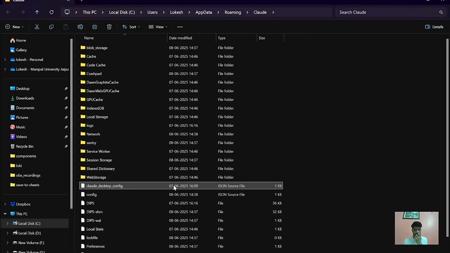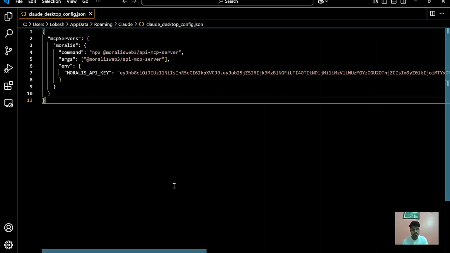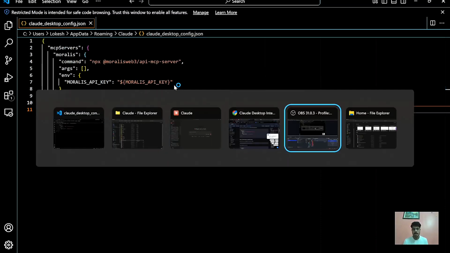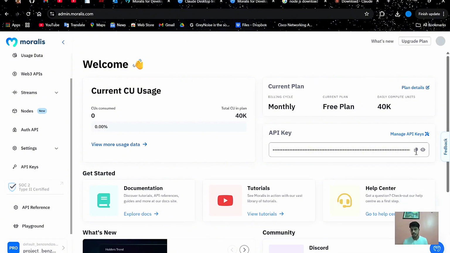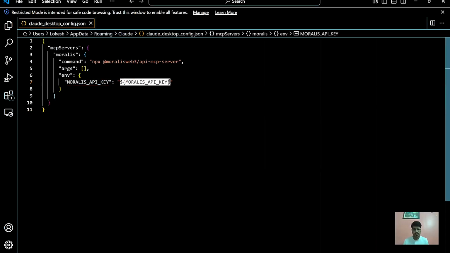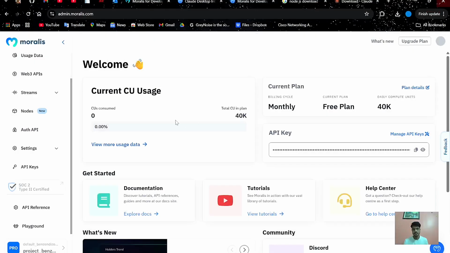This is the file, Claude Desktop config. Double click on it. Either it will open in your Notepad or you can open it in your VS Code editor like this. I will just click on this and paste it like this. Now I will go back to my desktop. Just copy your API key here, paste your Moralis API key here, and close it.